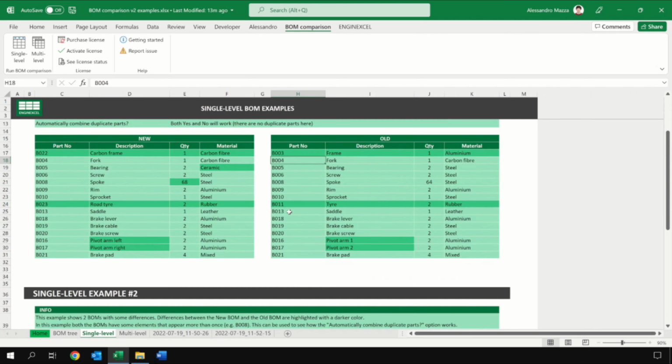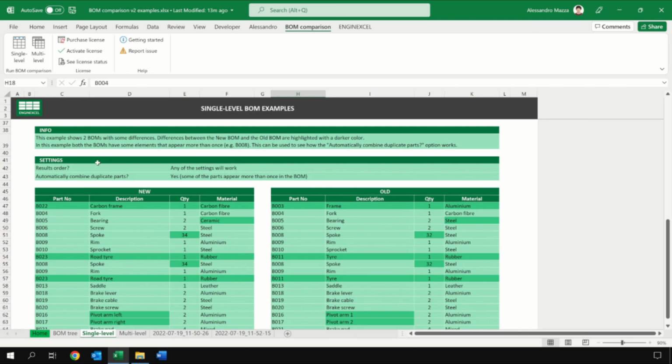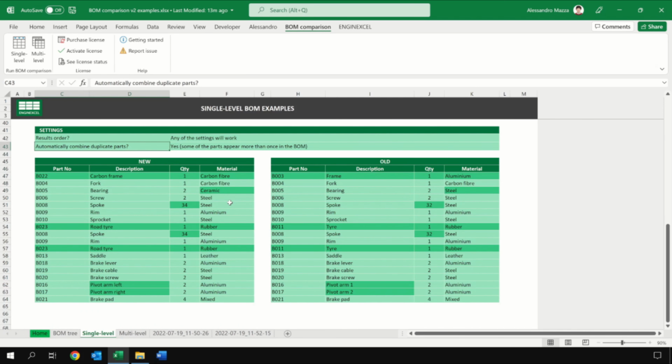So at this point, let's have a look at the second example. This is very similar to the first one. So you see that the results order, as I was saying above, any of the settings will work. But in this case, this suggests to select yes to automatically combine duplicate parts. The reason is that there are some items that appear more than once. So, for example, if we look at the spoke, you see that spoke appears twice in this list. So here and here. And let's say this is not allowed, or we have to combine these items before the comparison is finished. And this is done automatically by the tool.